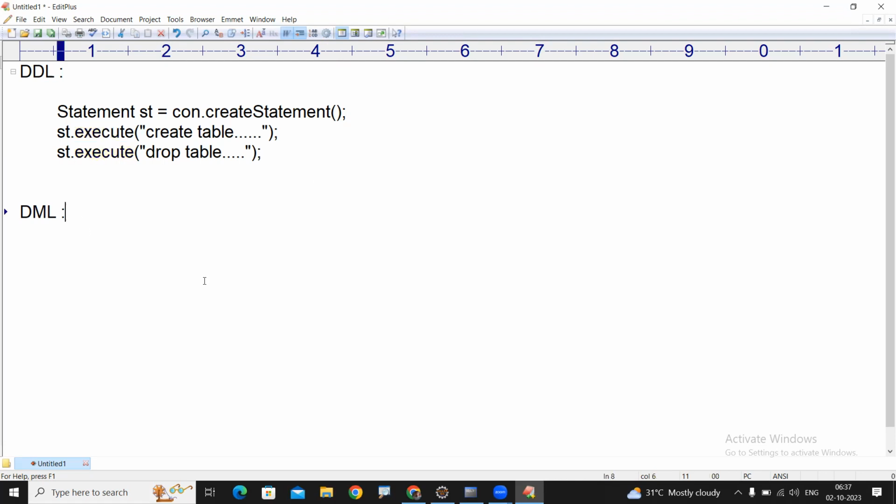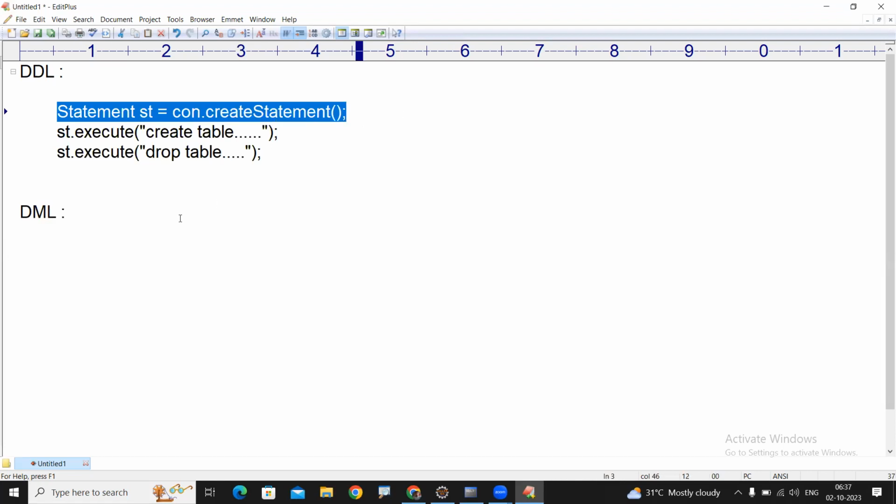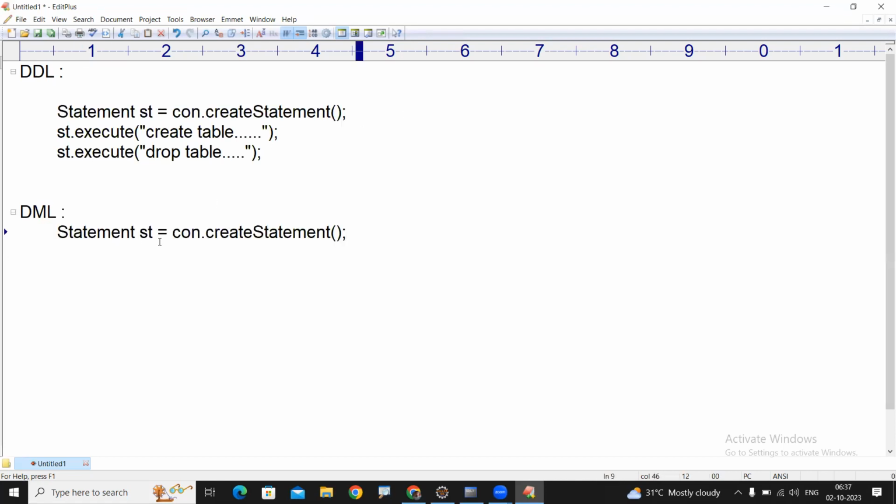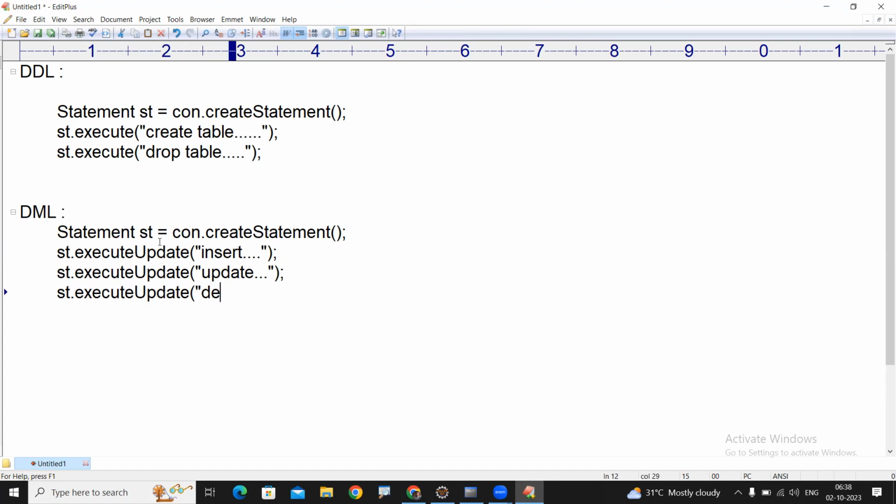If you want to execute DML commands, insert, update, delete, right? Here in the statement object, instead of the execute method, the executeUpdate method is there. Any insert command, any update command, or any delete command. Today I'll show you this one.